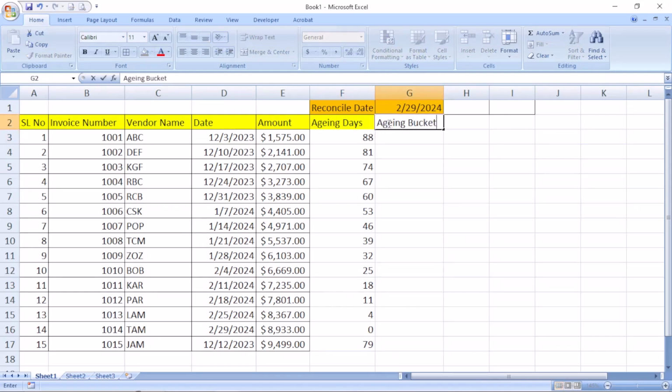Aging bucket. To create the aging bucket, we need to know what our grouping is, like how we want to break that aging: 30 days, 60 days, or 90 days. How we want to group it. So let's say we group this aging by 30 days. So every 30 days it should jump into another bucket, say 0 to 30, 30 to 60, like that.